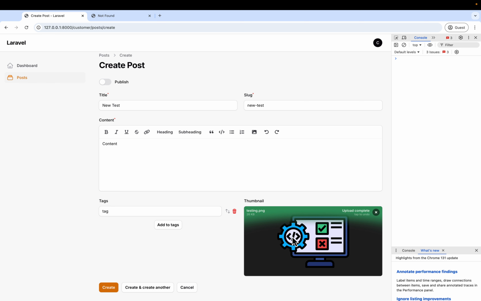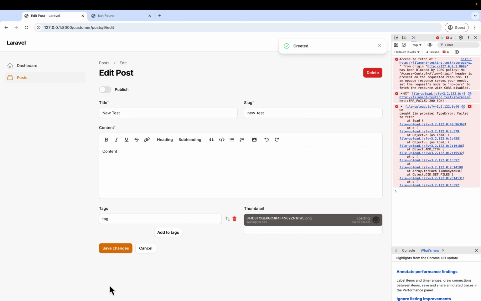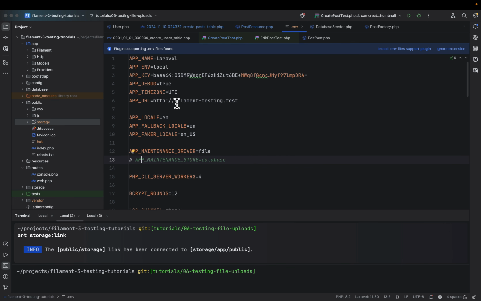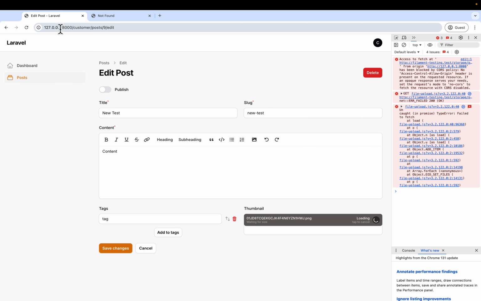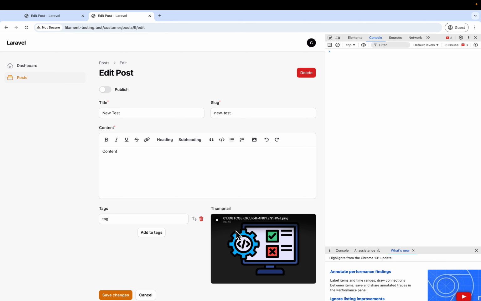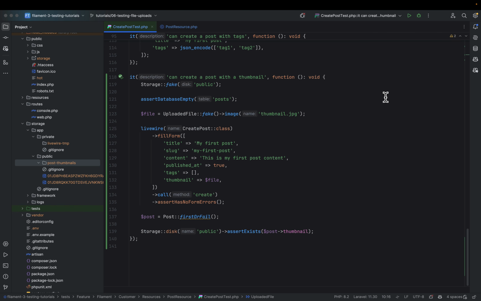So quickly, we're just going to do a manual test. I've filled in all the details, added an image, and let's create. And it's created, but you might think it's failed because you're getting these console errors and you can't actually see the image. That is because the app URL is currently set to this Filament Testing Herd link, and I'm actually on localhost:8000, so it can't serve the image from the URL that's not set in the app URL. So if we go to here, that's the Herd link, and then you can see that it's filling it in properly.